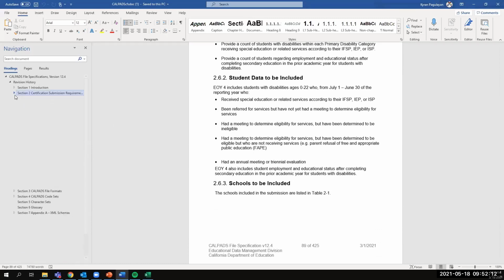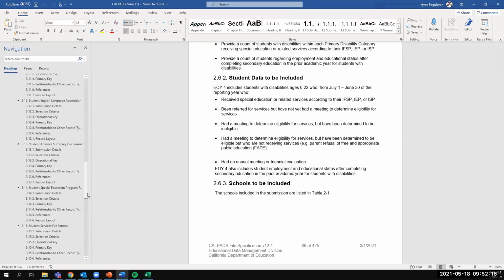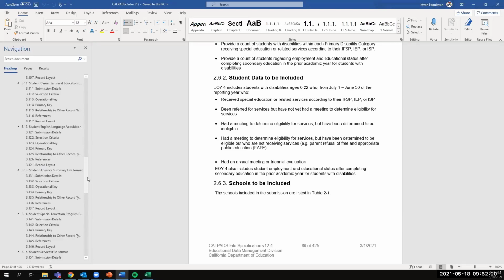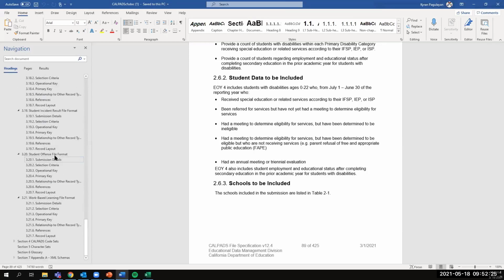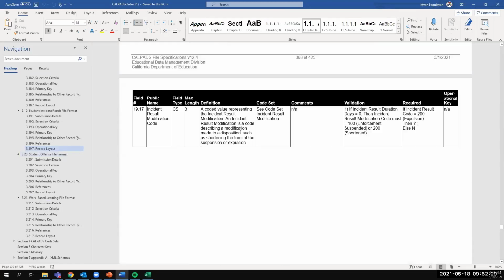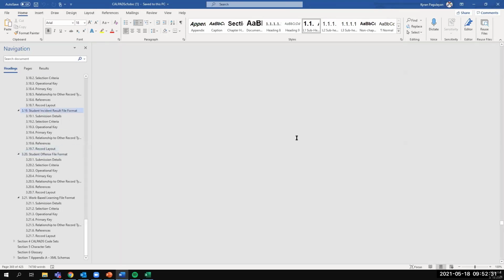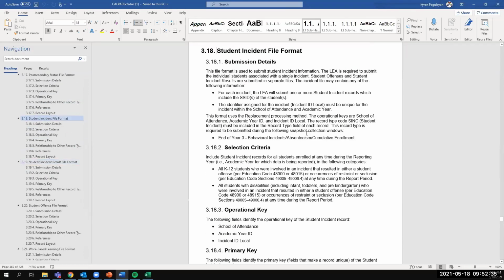Let's just cover this, and be able to determine ahead of time what is expected, what is being collected, and what elements you need to prepare for. So you have your student offense file format, you have incident results, you have incident data. So all of these are available to you any time of the year.